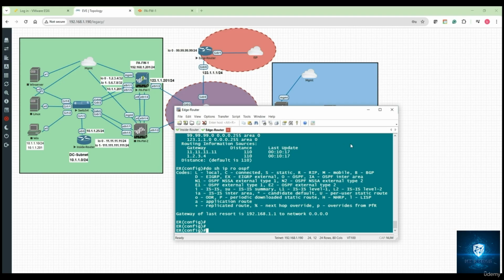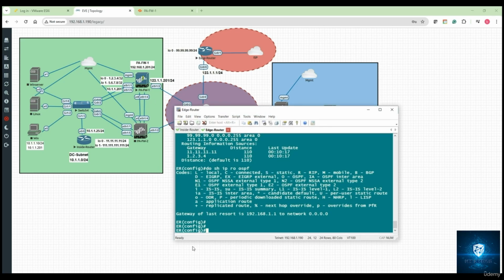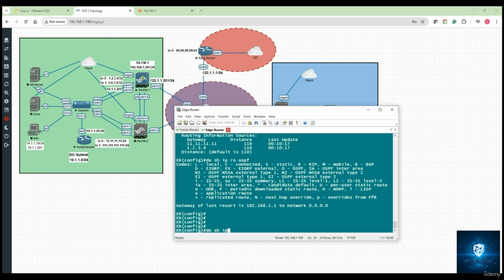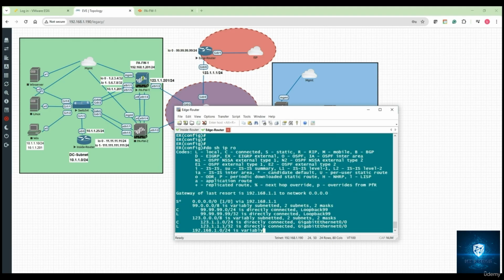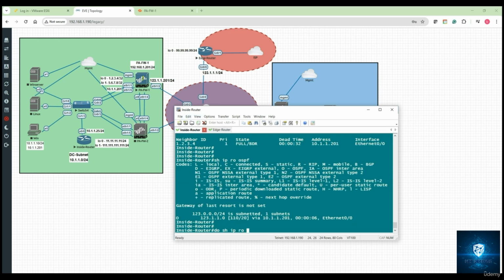So we can do this, right? Perfect. I hope these particular points are clear. So now you can see that the inside router cannot access the outside network because it doesn't have the route. If I look at the inside router, do show ip route, I don't have any route. I've got a default route, which is no, so it's for the edge router, I'm sorry. Do show ip route, the complete routing table.